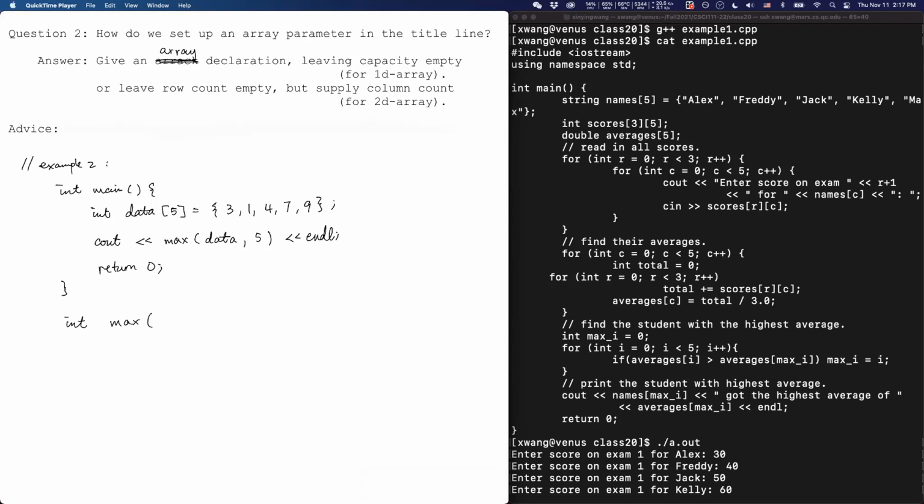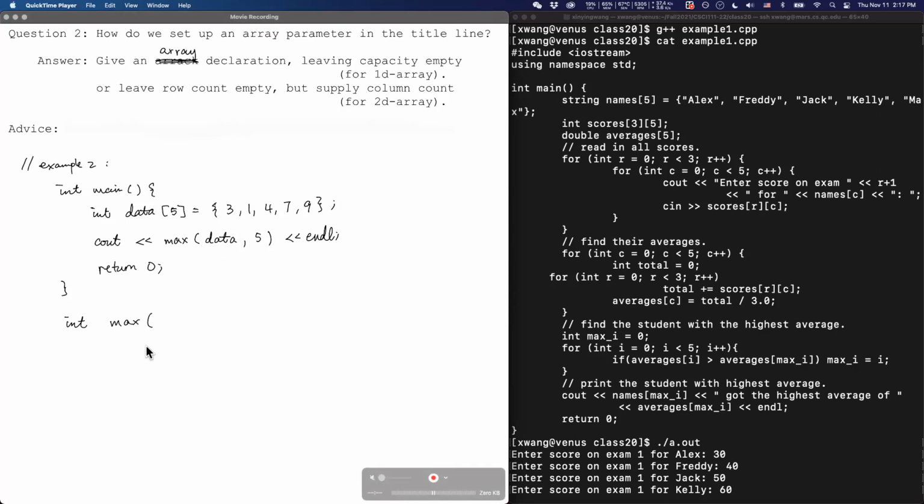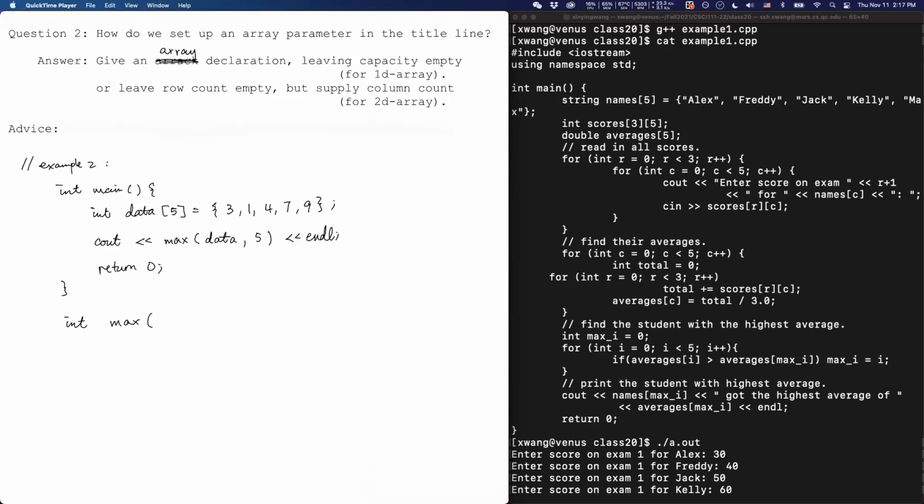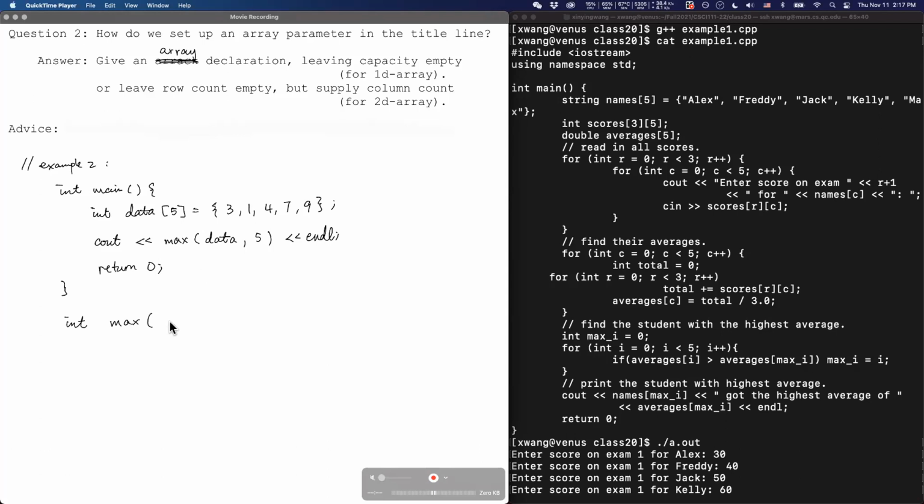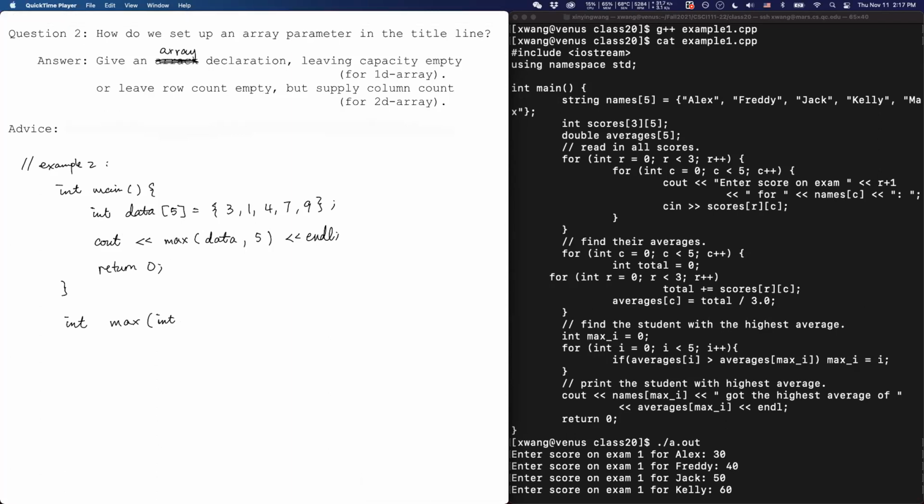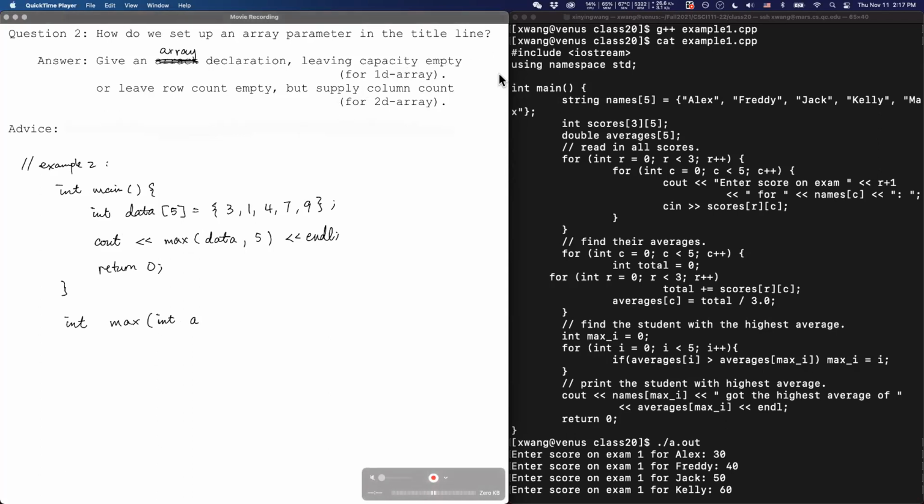Now we need to look at how we pass in the parameter. For the parameter, it's the same as how we do array declaration, where you have the data type for the array. We want to pass in an integer array, so we will have int, and then we will pass in an array. But we will leave the capacity empty. For our example here, our data is a 1D array, so we will just leave the box here empty without any number in it.